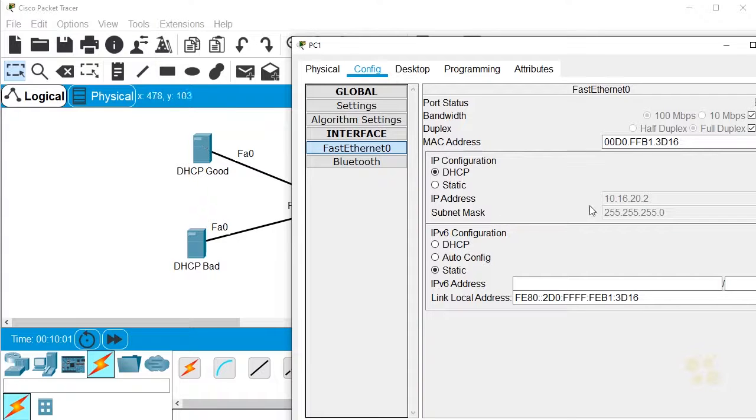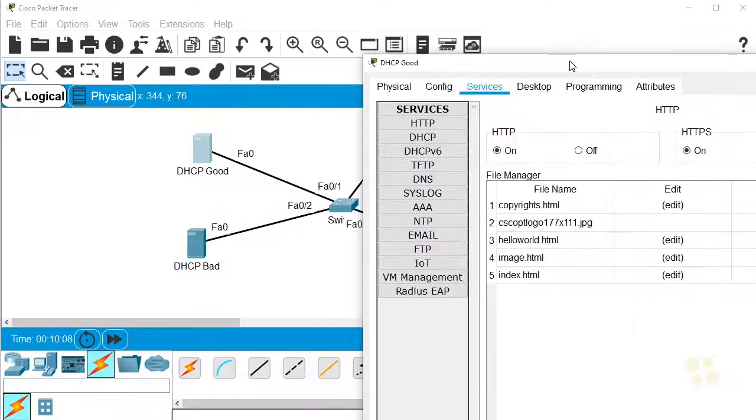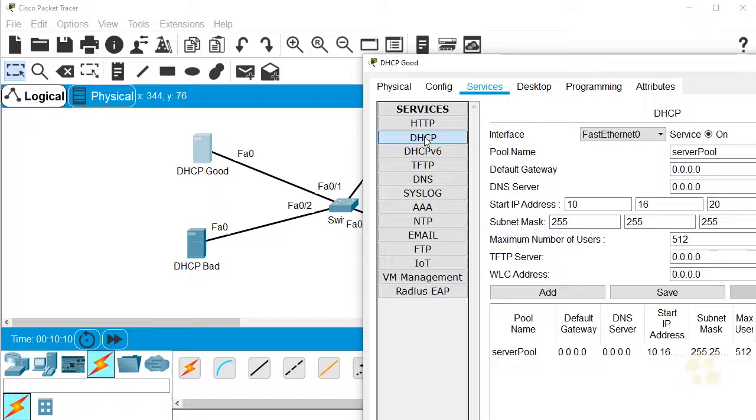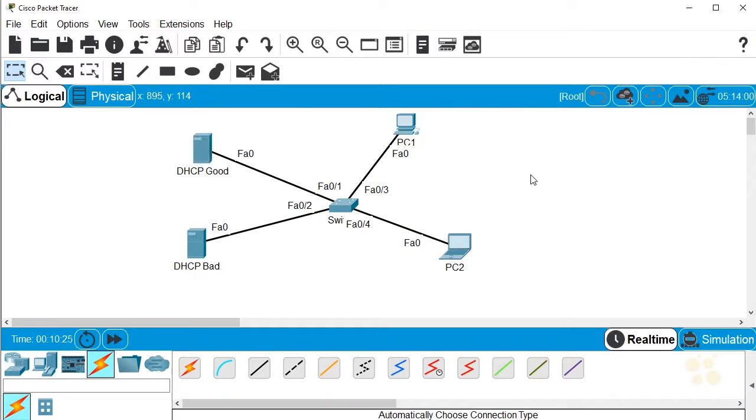Let's go check the DHCP server. So it got the IP address from the correct DHCP server, but I think the range isn't quite what I expected. So let's go back to the DHCP server, go back to services, DHCP. Oh, okay. So for some reason, the starting address, I thought I put in a higher number like 101 or something, and it didn't take. That's okay. I can live with that.